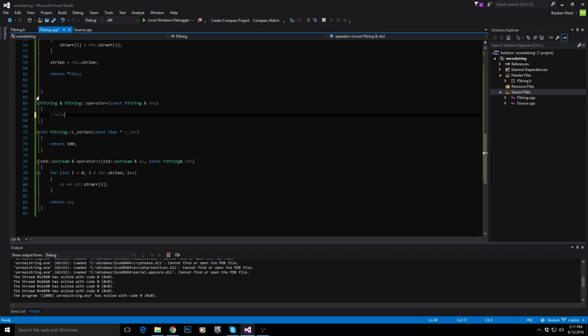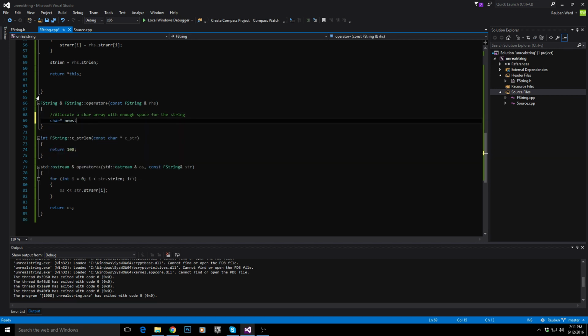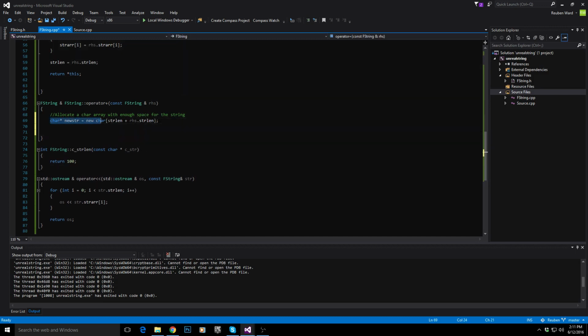So what we're going to do is allocate a character array with enough space for the string. We're going to say new string equals new char, string length plus RHS, or right-hand side, dot string length. Since we're adding two strings together, we're saying make a new character array with enough size for both strings that we're trying to add together, right? First, insert the current string into the new string.